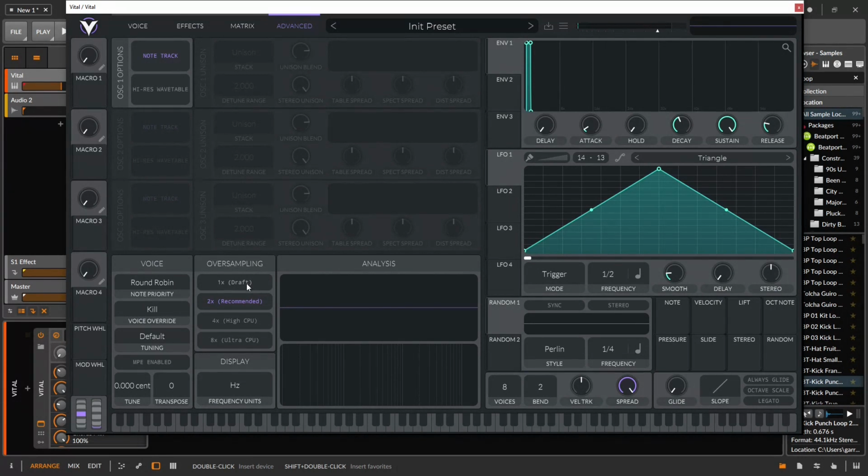Oversampling here. Oversampling is a way of reducing aliasing. It's an important part of digital processing to get a high quality sound. Basically, if you're using a lot of distortion, FM, lots of crazy stuff, you might want to put your oversampling up, you know, to either 4x or 8x so that you don't get any aliasing.